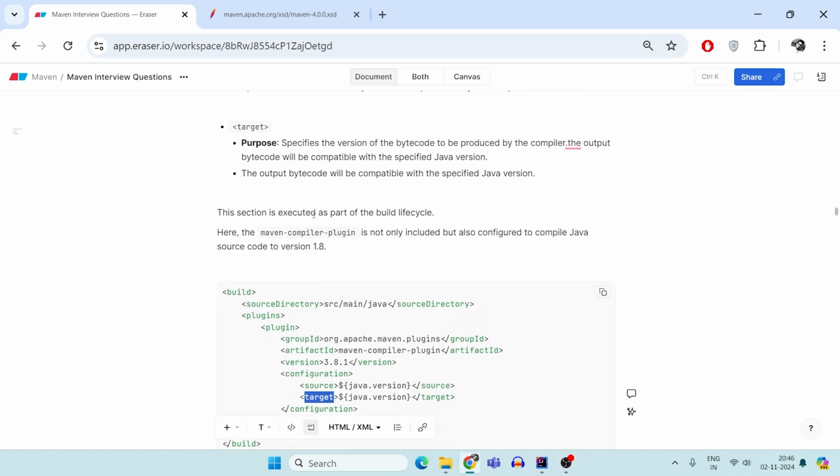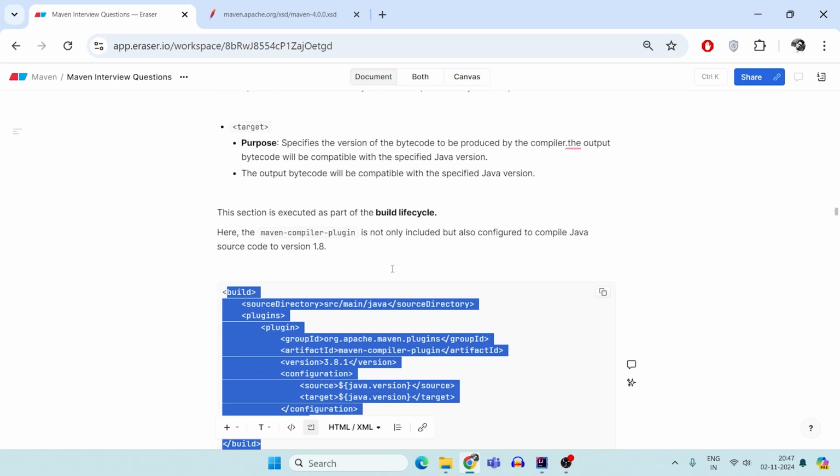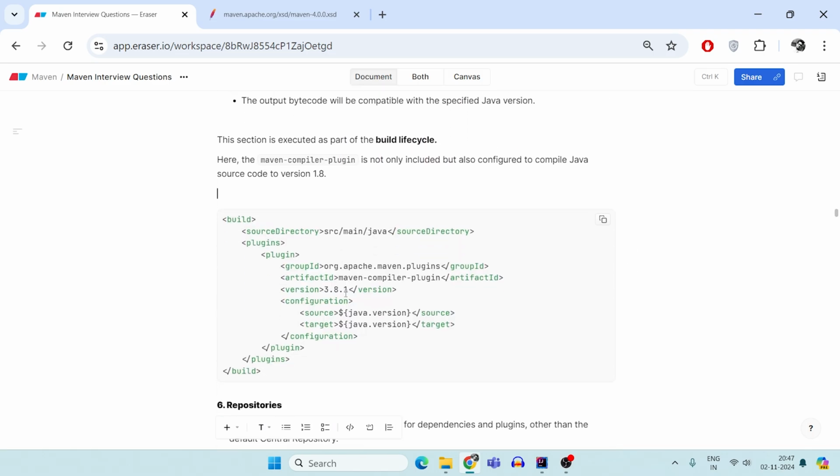This section is executed as a part of the build lifecycle. An important part to note is that we have multiple lifecycle events, but during the build lifecycle, this build tag will be run. Here, the Maven compiler is not only included, but also configured to compile your source code into Java 1.8 when the build is actually running.